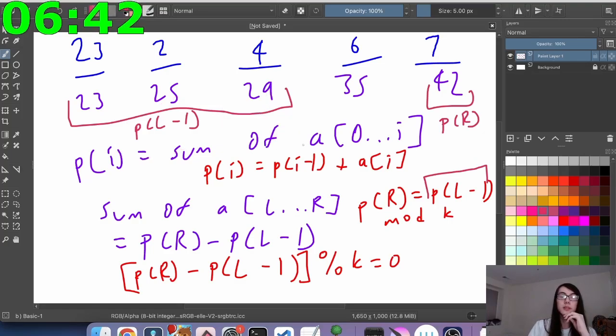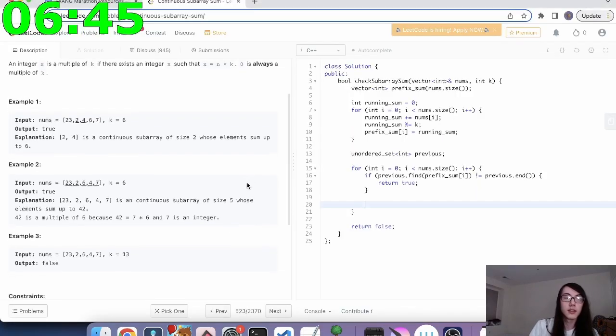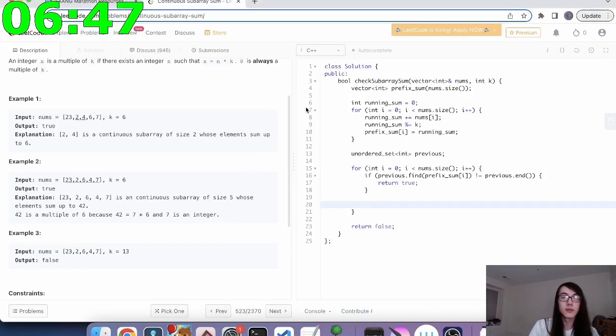So what we need to do is make sure that we're doing this correctly. So what do we insert? When we're checking i equals 2, we want prefix sum 0 to be in, and we don't want prefix sum 1. So prefix sum i minus 1. Because when we're checking 1, then we want 0 to be in.